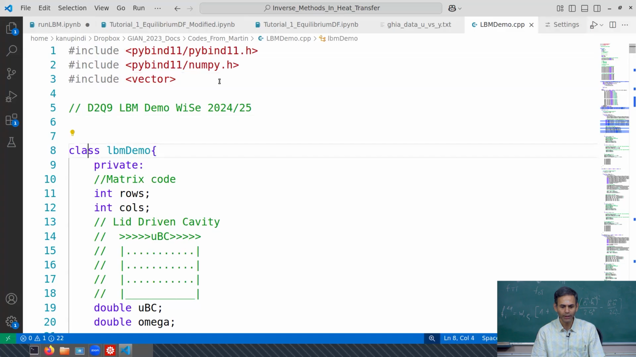So we are defining a class. We're calling this class lbm with a capital D demo. So we have lbmDemo, that is the name of the class, and now it contains several private variables, some public functions, some private functions, and so on, and then a constructor and a destructor, just like a typical C++ code.